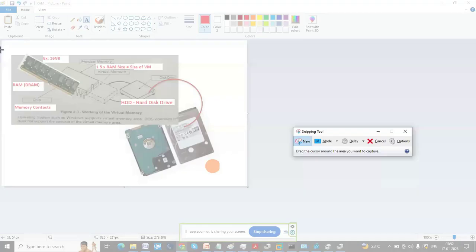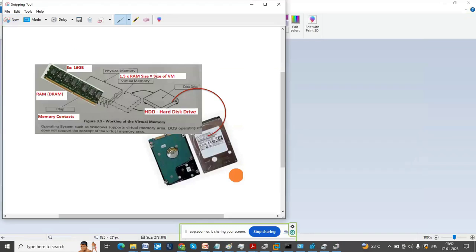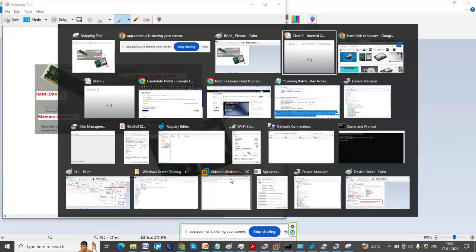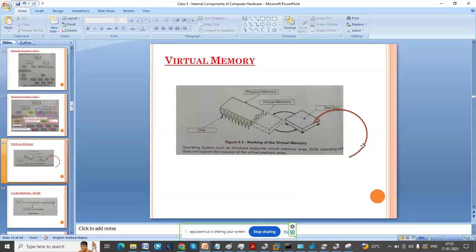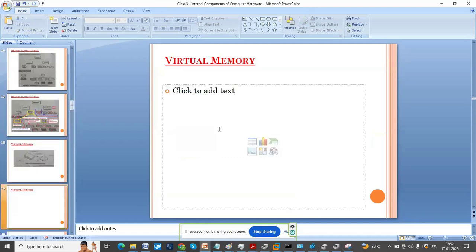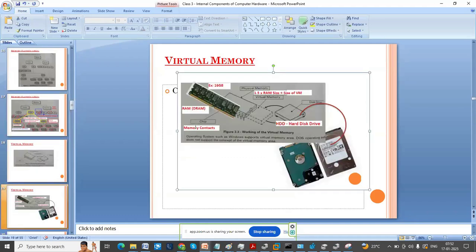Now I'll add the same picture here. I will not disturb the original one. Let the original be as it is. I'll make a duplicate of this one so that it is easier to recognize what changes have been done on the main picture.